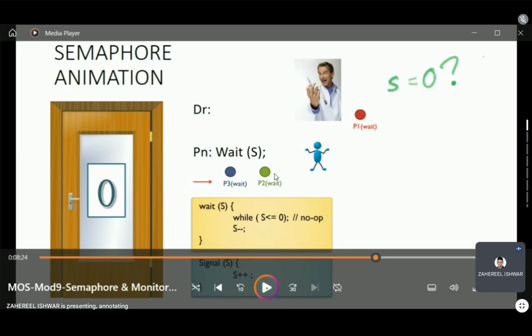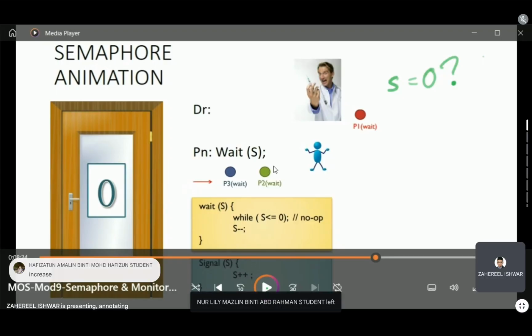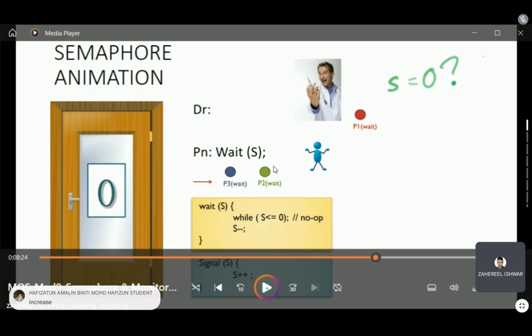And then what happened when the green patient comes in, P2? What happened to the S value? Is it still 0? No, you're waiting on S. Previously, the value was 1, right?